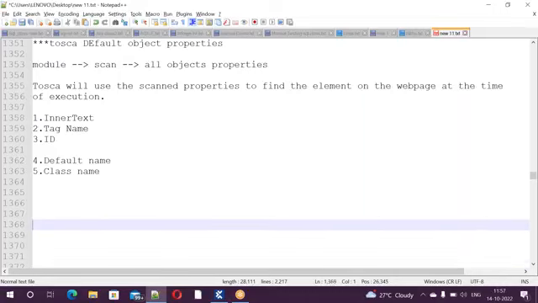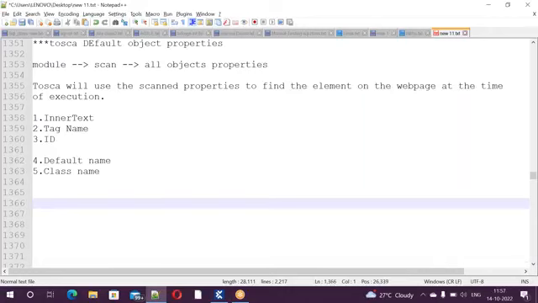Next one, we have something here. Object identification techniques, guys. Object identification techniques, or you can say identification techniques in Tosca. Okay, now see here, guys.